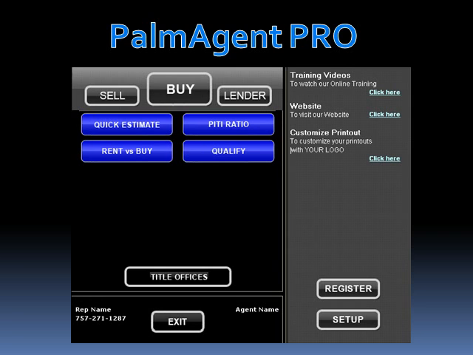Now we come to the part you've all been waiting for, the new PalmAgent Pro. You can see that the look of the program is very different. More color, sharper images, and the setup may look a little different than before. We'll start with the buyer screen. You can see that the button is much bigger, making it easier to recognize what category you're in. We also made the buttons blue against a black background, which makes them brighter and easier to read.